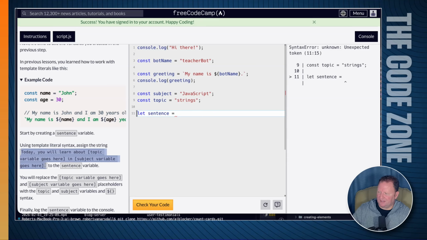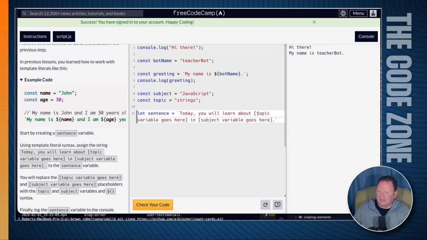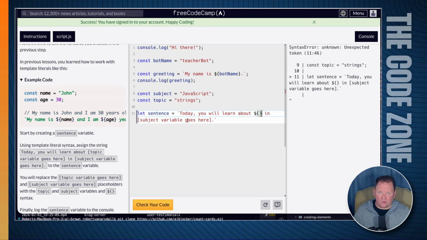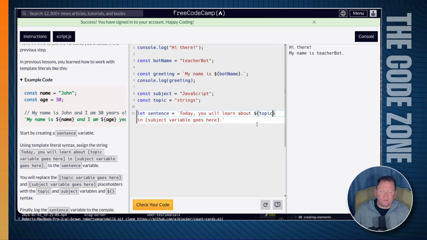And so I'm going to go ahead and copy everything. I'm going to hit the backticks and paste what I have. So it says, today you're going to learn about, and then this is going to be the topic, which is strings. So I'm going to go ahead and delete this. I'm going to do $, curly bracket, open and close. I would highly recommend you automatically go ahead and put the closing bracket on there because you might forget. And then in here, we want to reference the topic. So that's all we wanted.